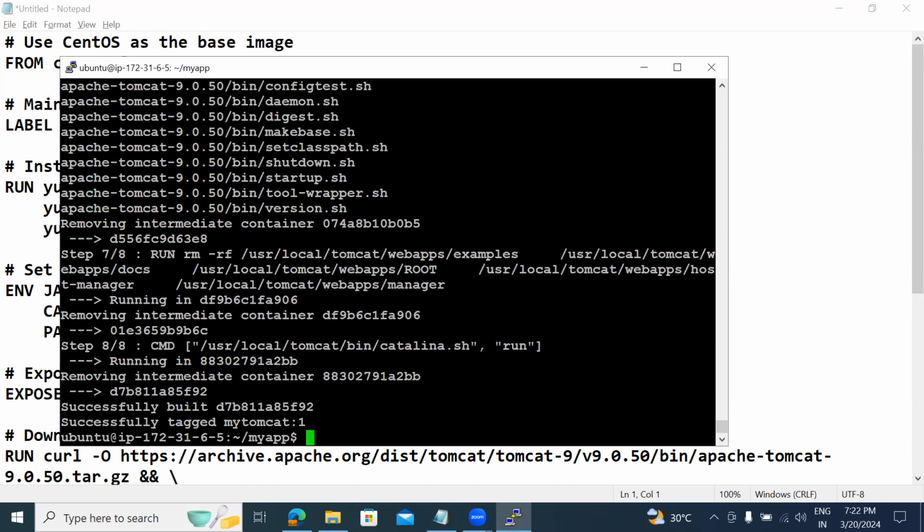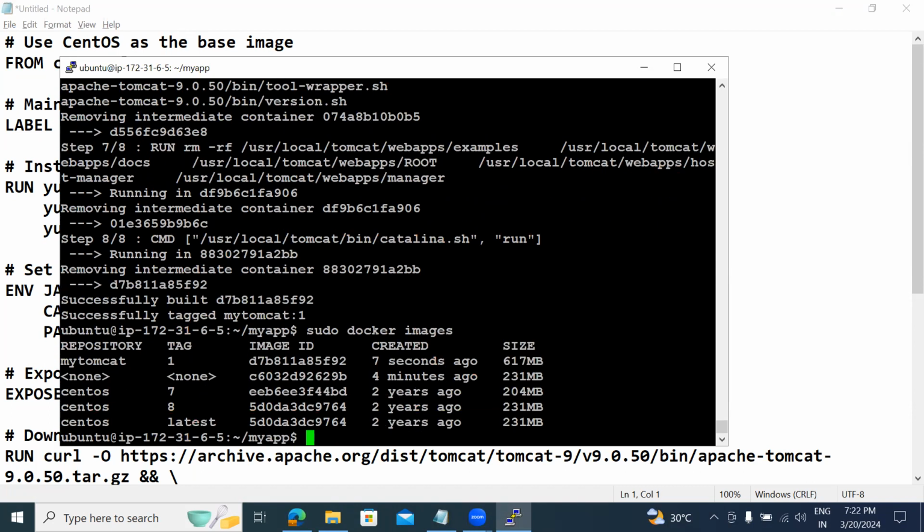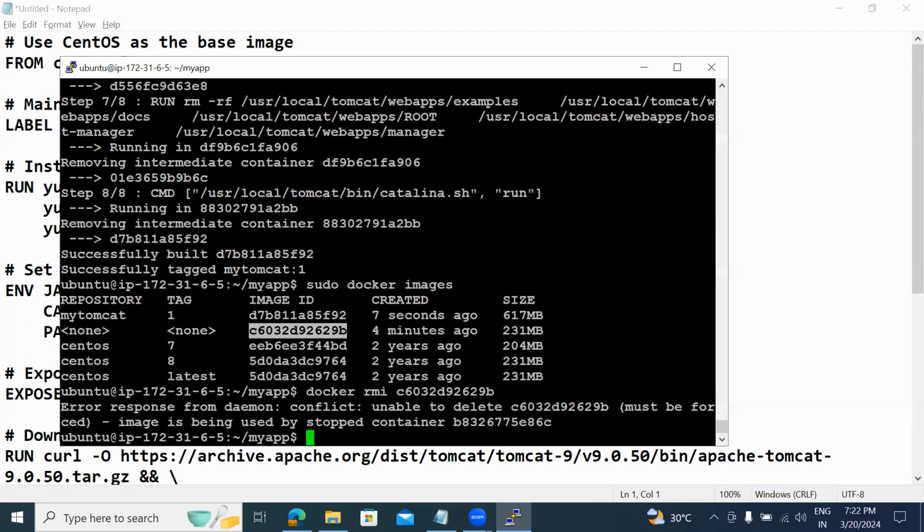So now here, my Tomcat 1 is built. The Docker images, CentOS 7, 8, latest are already done. My Tomcat 1 we got. Okay, the ones which are not important, I'm going to remove. So this one is not at all required.